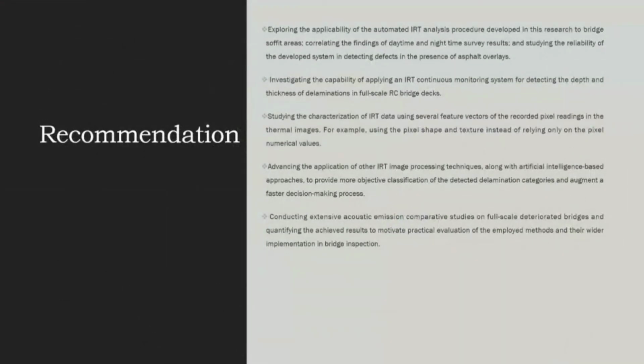Lastly is the recommendation. First is exploring the applicability of the automated IRT analysis procedure developed in this research to bridge soffit areas, correlating the findings of daytime and nighttime survey results, and studying the reliability of the developed system in detecting defects in the presence of asphalt overlays. Second is investigating the capability of applying an IRT continuous monitoring system for detecting the depth and thickness of delamination in full-scale RC bridge decks.